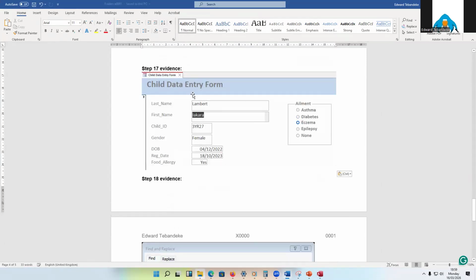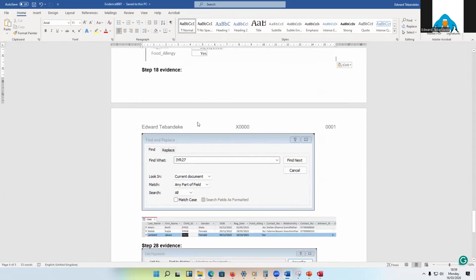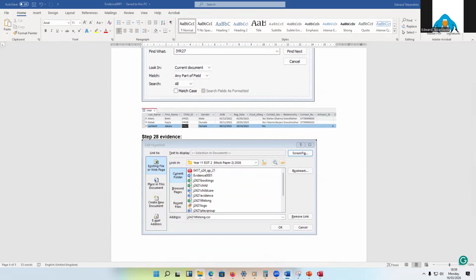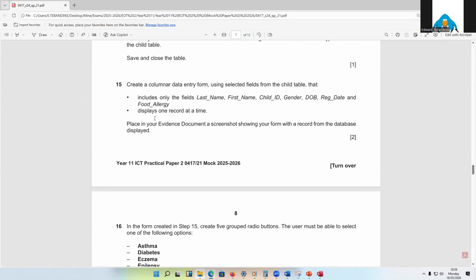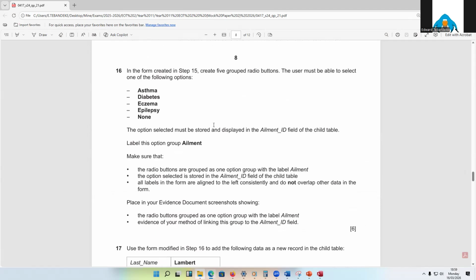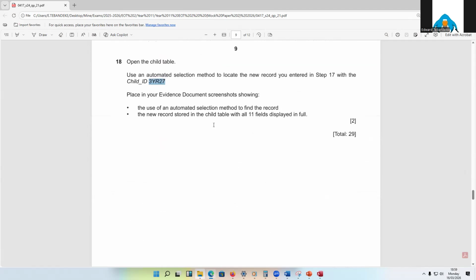You have to take note of all those small details. They look small, but they are the details that score us the marks. Details that score us the marks.